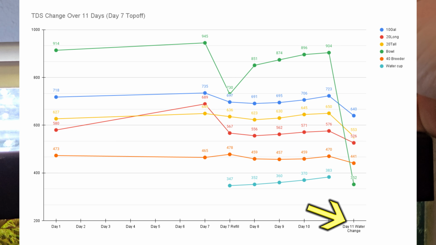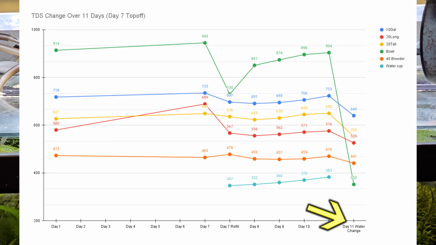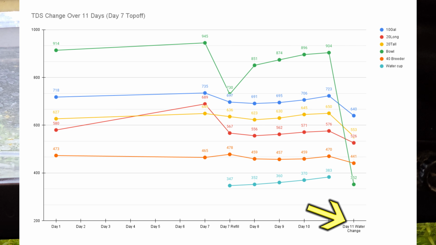and eventually you'll see at the very end, I did about 20% water change on everything except for the bowl. The bowl got a nearly 80% water change on that one because, of course, the TDS was insane on it. And so you'll see that all the numbers will go down at the very end because of that water change.